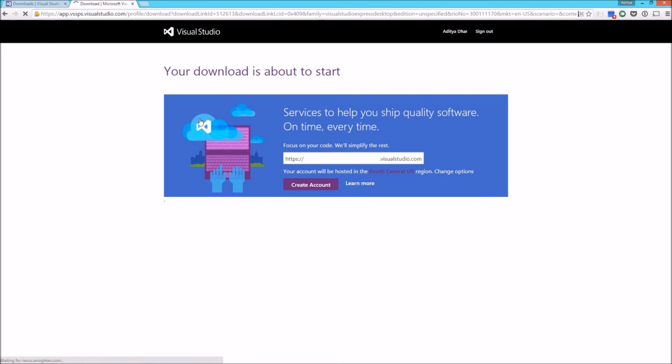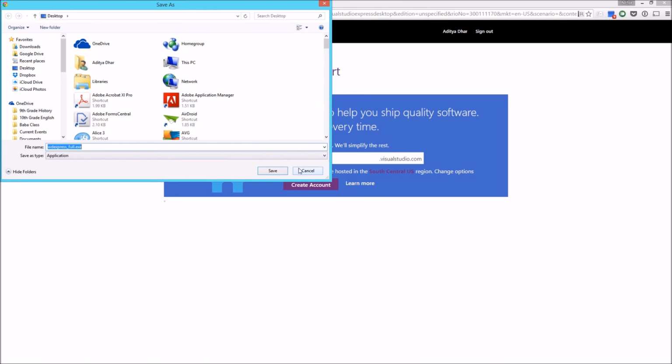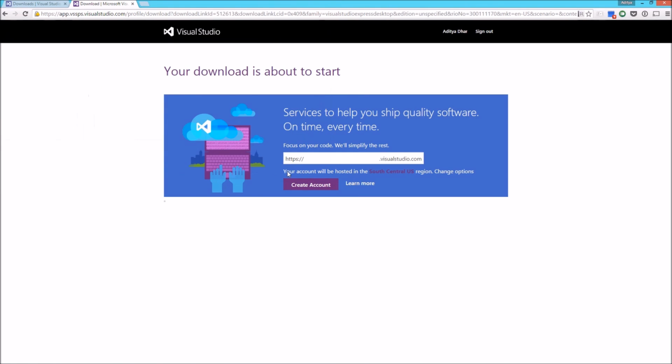Next, download it and then install it on your computer. Installation should take about an hour or two, depending on your computer. I'm not going to install it since I already have it on my computer.